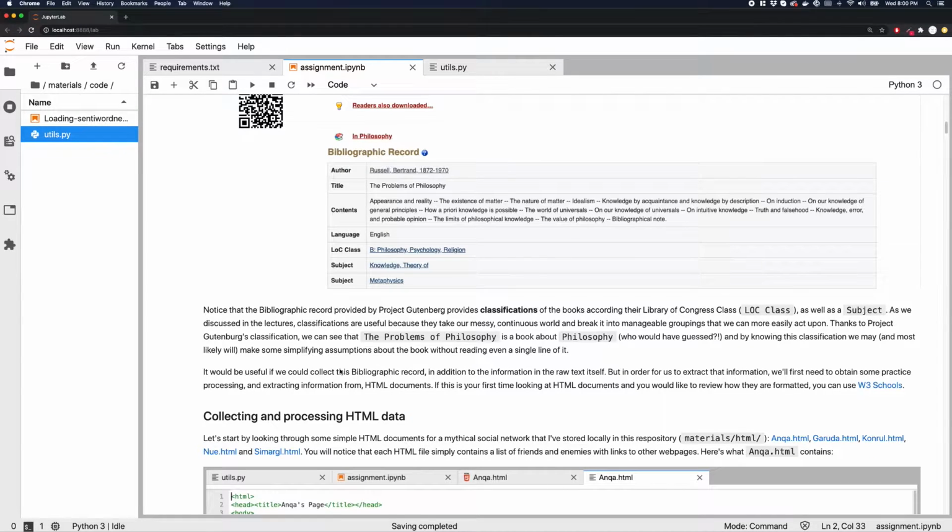Now, it'd be useful if we could collect these bibliographic records that you see up here, in addition to the information in the raw text itself, right? We might be able to train classifiers, for instance, that predict the LOC class based on the language that's used. But in order for us to extract that information, we'll need to obtain some practice processing and extracting information from HTML-style documents. Now, I want to say here, if this is your first time ever looking at an HTML document, it might be worth you reviewing how they're formatted.